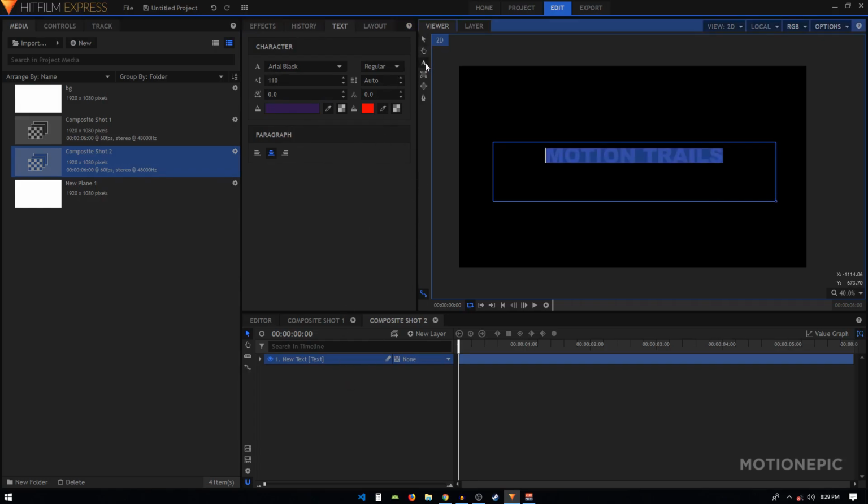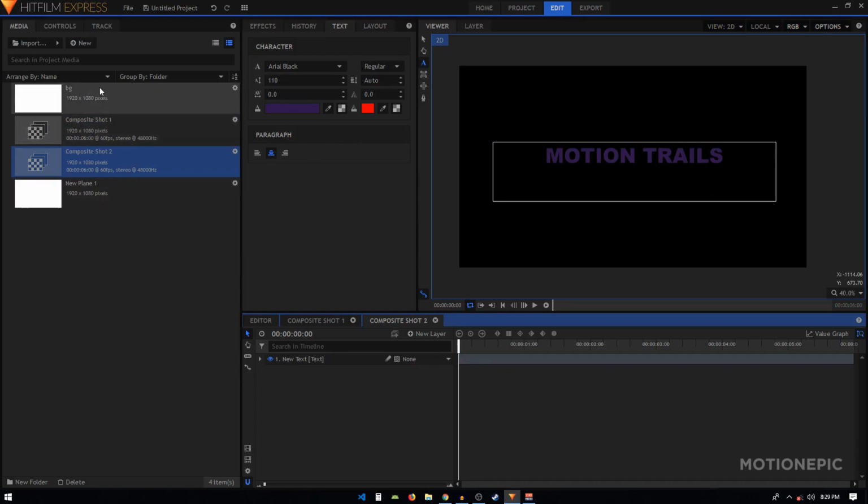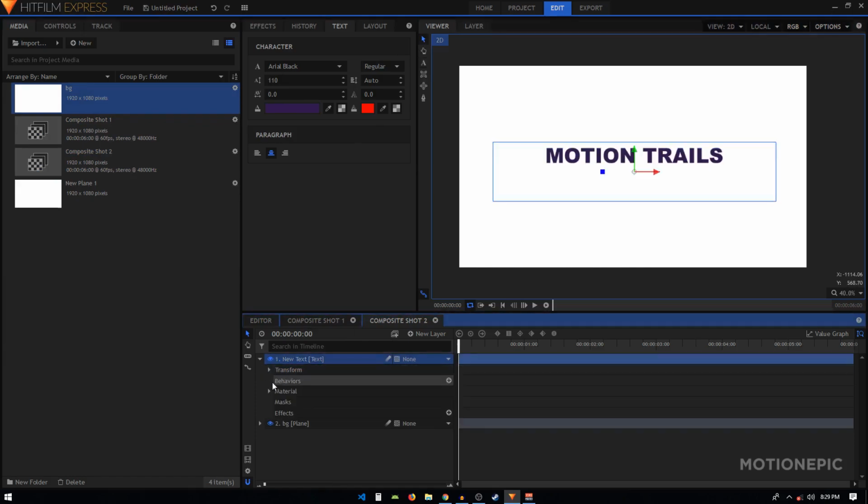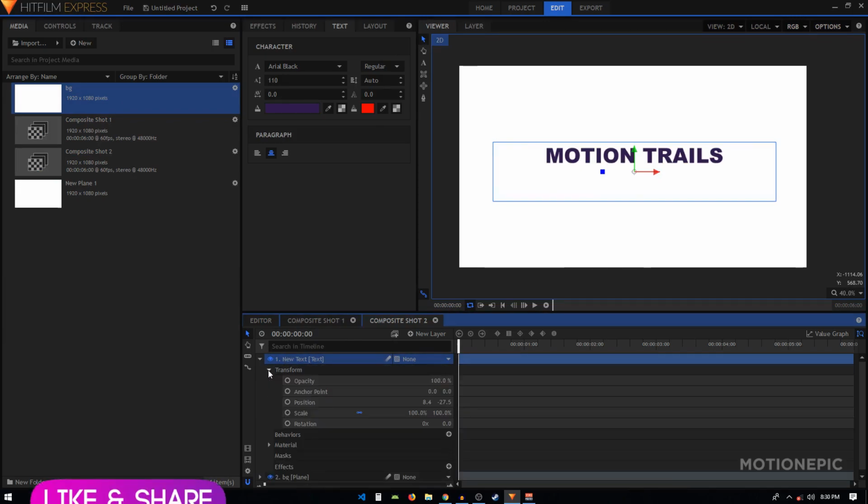And then what we can do is let's just grab this background that I just created earlier in the previous composite shot. I'm just going to put it right underneath this text. Now what we'll do is we'll create some random animations. So again, go to the text layer and go to transform.